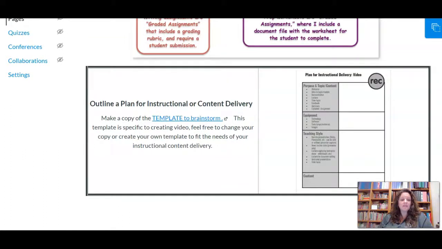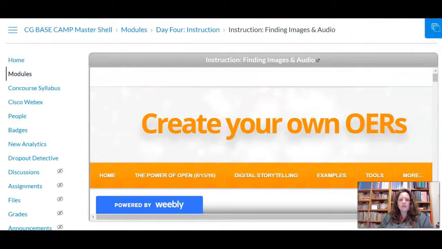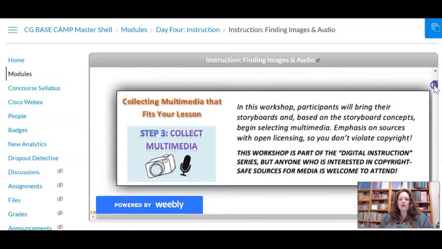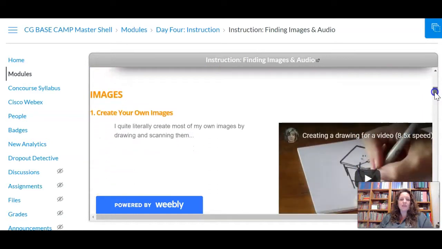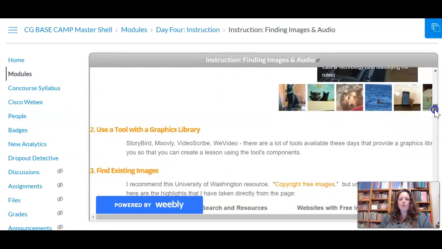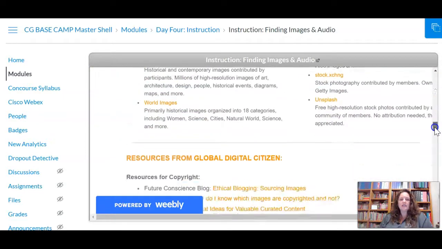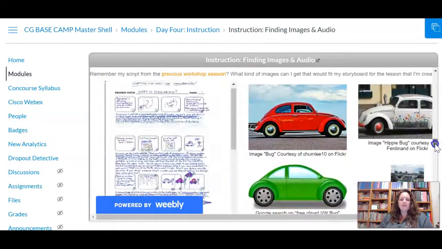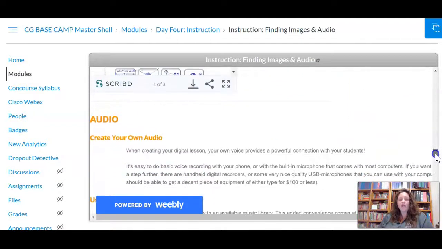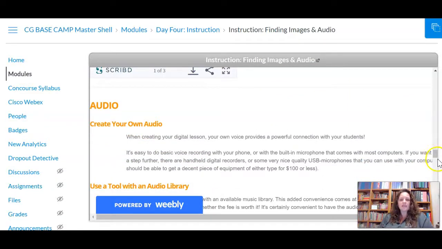as you get started. Next is a resource called Creating Your OERs, and specifically this is on finding images and audio. Mary has done a beautiful job of outlining tips and tricks for creating your own images or openly licensed resources for finding great images. So take a look at the bottom. There's some information about finding audio. This is a fantastic resource.